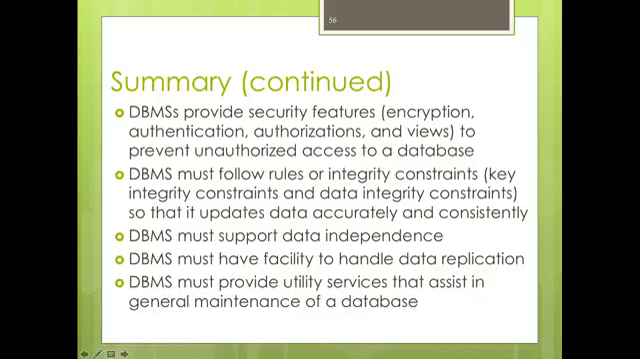The DBMS is going to have to follow the rules or integrity constraints, so those are going to be our key constraints, data integrity, so that way we can make sure that the data that gets updated is accurate and consistent. Make sure you know that it's up to the DBMS to provide those constraints. It should not be up to the users or programmers or somebody else.